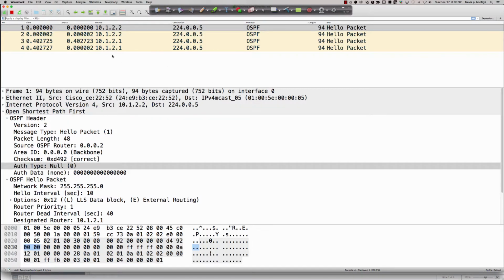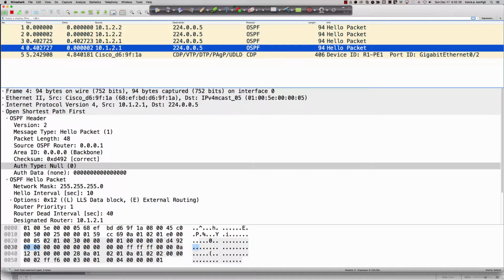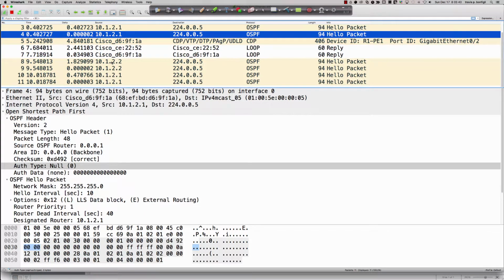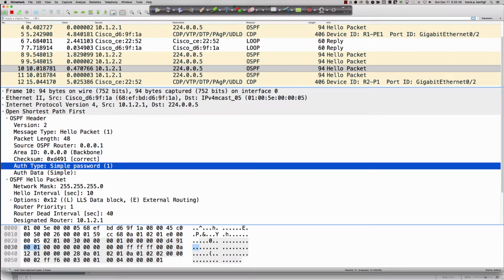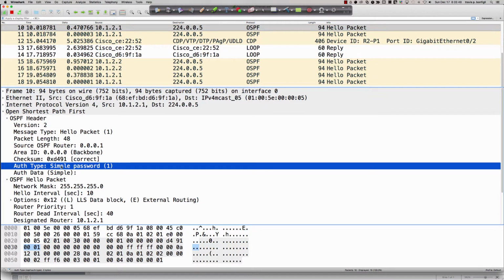And on router 1, and the source would be 10.1.2.1, we're looking for the hello packets. Well, that one had already come, it looks like, but I'm looking for 10.1.2.1. So here we go. Now, take a look. What is the authentication type? So I said plain text. It's also sometimes referred to as simple.